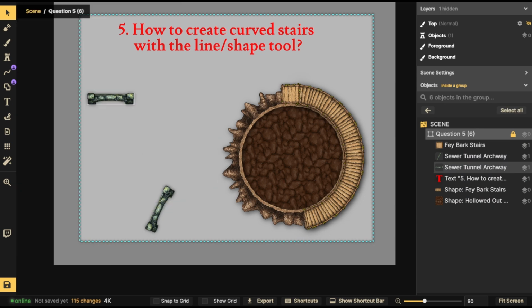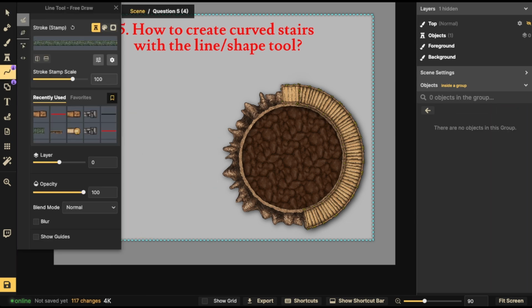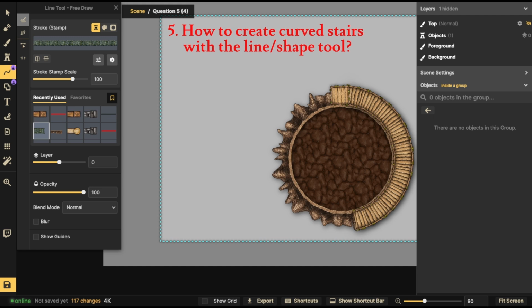Let's start with curved. What we'll do here is choose the line tool, and you want to choose a stroke that's got stairs. The trick is to choose the pen. When you click, hold, drag in any direction you want, then let go. Once you let go, you're going to notice that I can now curve whatever line that I'm doing.